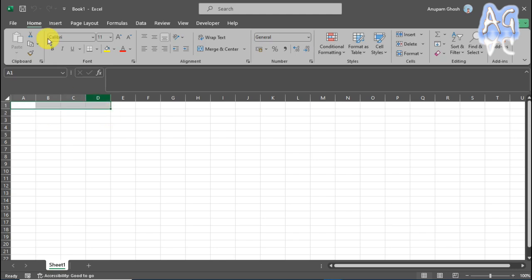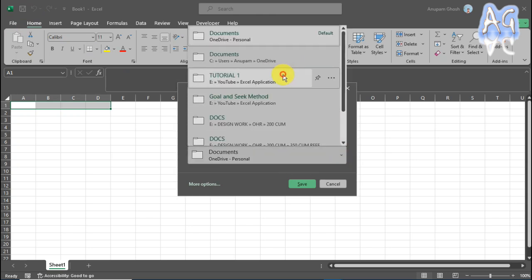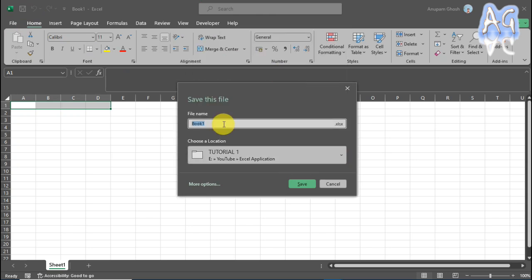First of all I want to save this Excel sheet, so I'm going to click on this save button and select the location. I am giving the name, say, simply supported beam analysis.